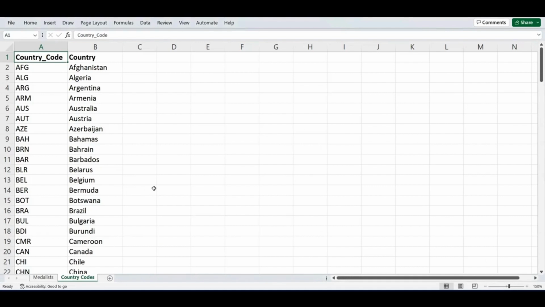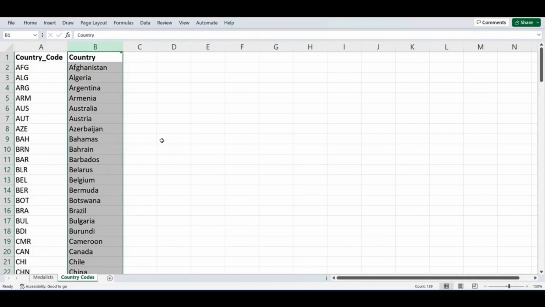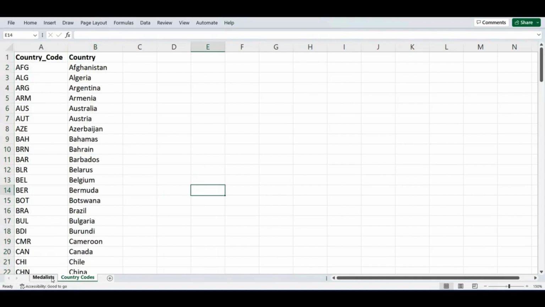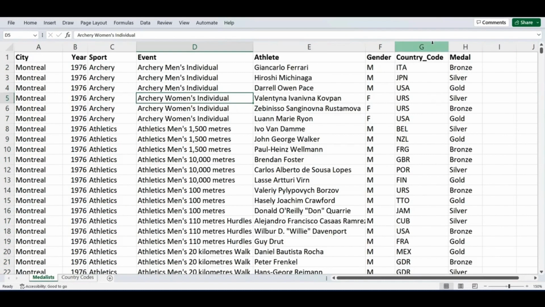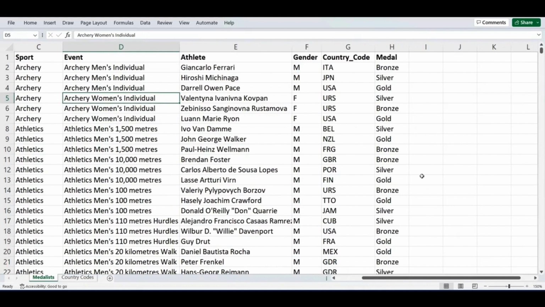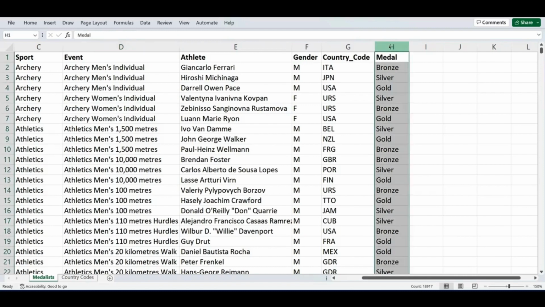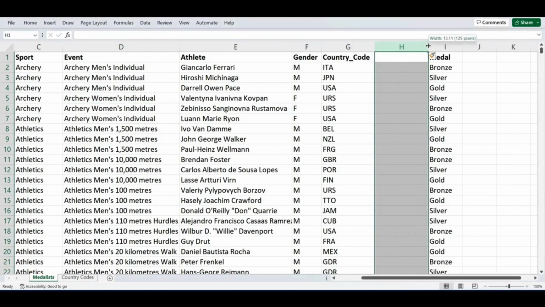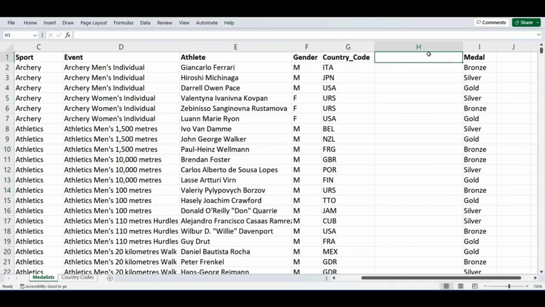The second worksheet that I have in my file, country codes, contains the country code in the first column and the corresponding name of the country for that specific country code. I'll be using this information to put the country names in my data in the worksheet medalist. If I go back to my worksheet medalist, you would notice that this file only has a country code. It does not have the name of the country. So my aim here is to pick up the name of the country from the second worksheet and put it in this specific worksheet. So what I do is I insert a column and give it a name, country.